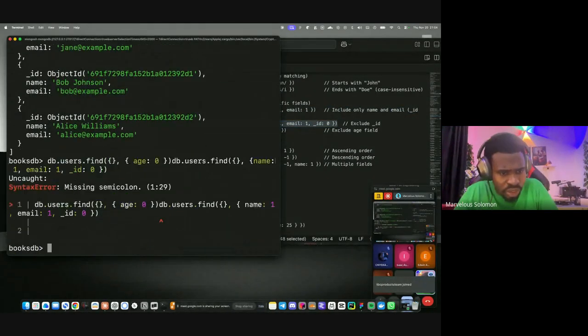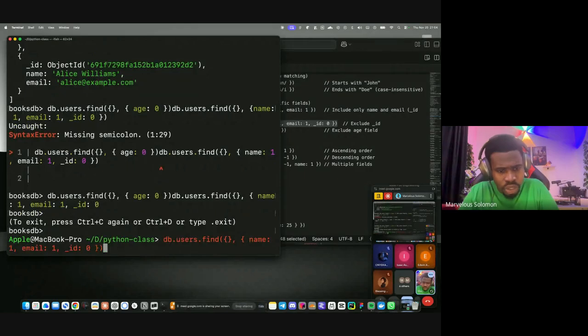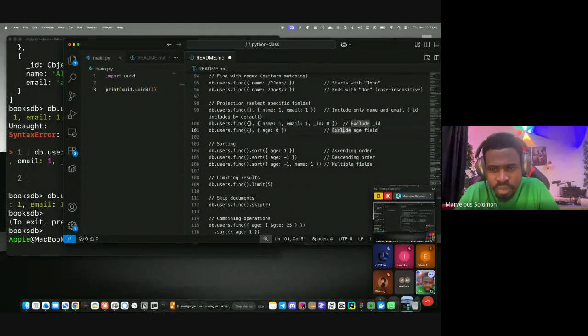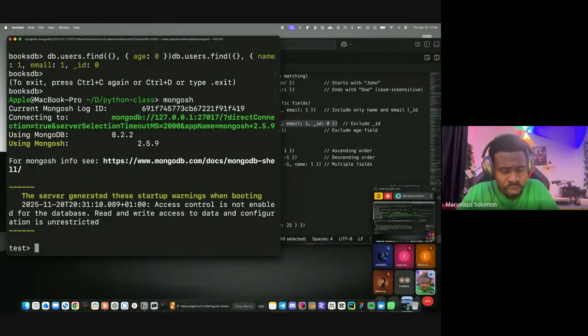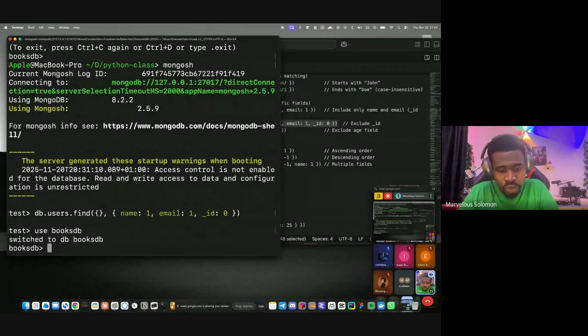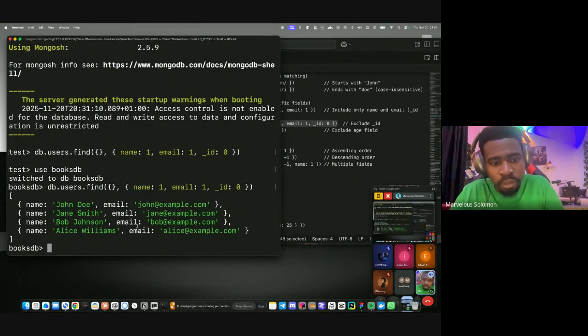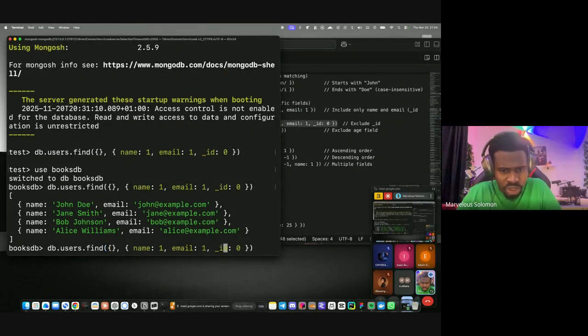Let's go ahead and try this. If I run this, am I running it well? I think I'm running it twice, right? So let's cancel. Did I copy that twice? Let's make sure we're not copying this twice. Copy, go into Mongosh, and we have to first use the DB. So I'll say use books DB, and then I can search. Okay, yeah. So now we have the name and the email. We excluded every other thing. We are including just this, and we're excluding this.